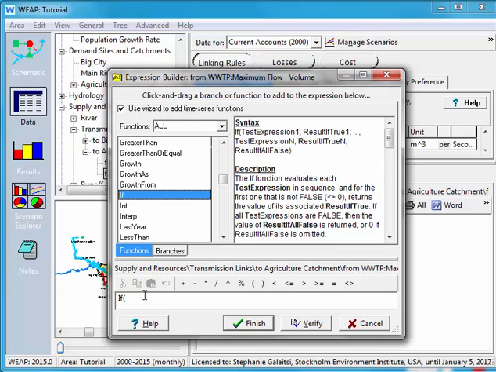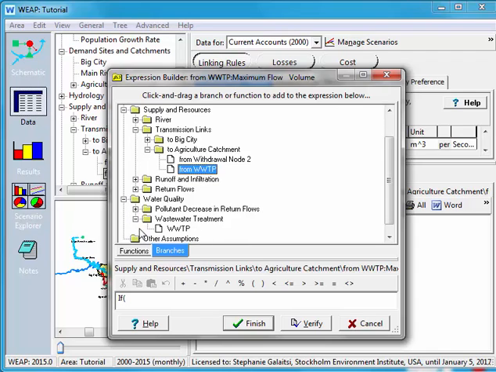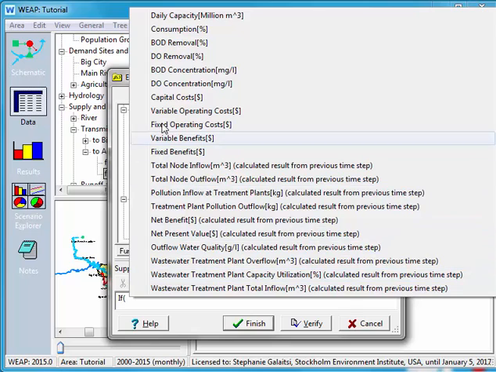And now I want to put an expression in for one of my branches, the wastewater treatment plant. So I'll open up water quality, wastewater treatment plant, and here's my plant. Now when I drag it down into my expression, I'll see a lot of information available. So all of these different things are either variables, which are data that we enter into LEAP, or I can look at results from previous time steps. So for instance, the total inflow. Right now, I just want to look at daily capacity.